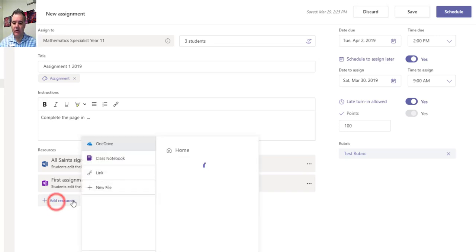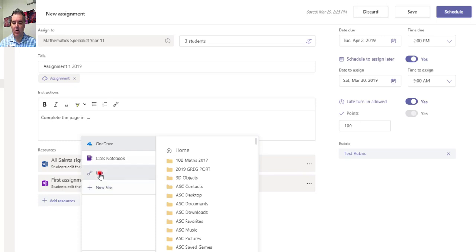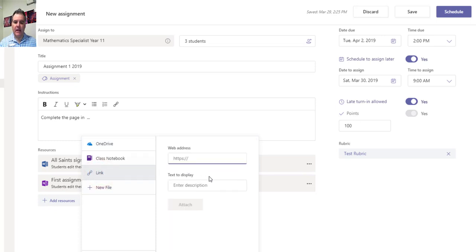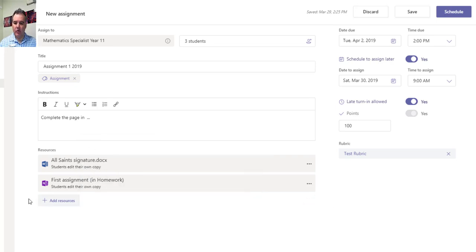And I can add other kinds of resources as well. I can upload a new file. I can give them a link to a website, all kinds of things, or just upload a file from my device. So there are lots of different options there in the resources. Okay, so I think we're all set up now. We've got everything going here.